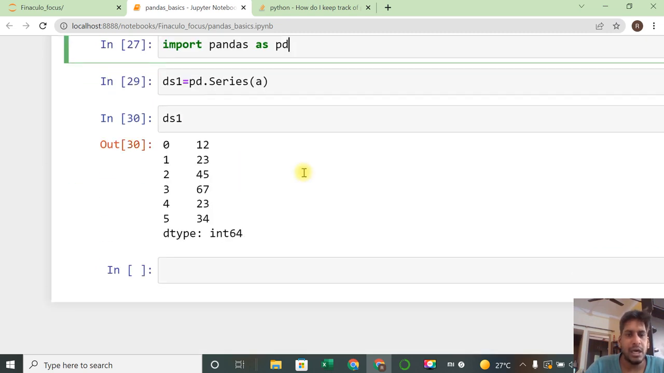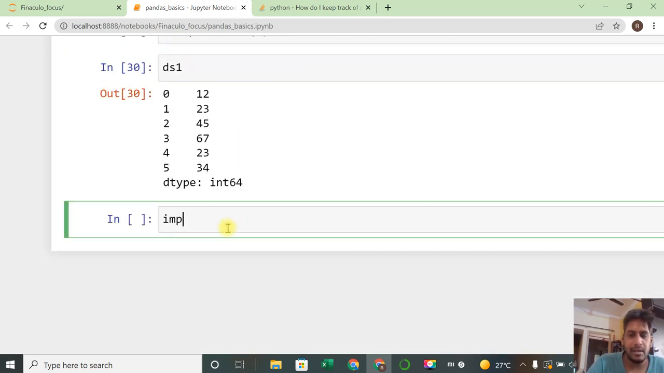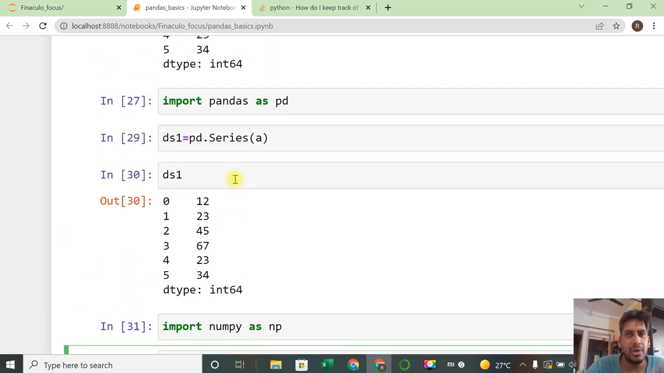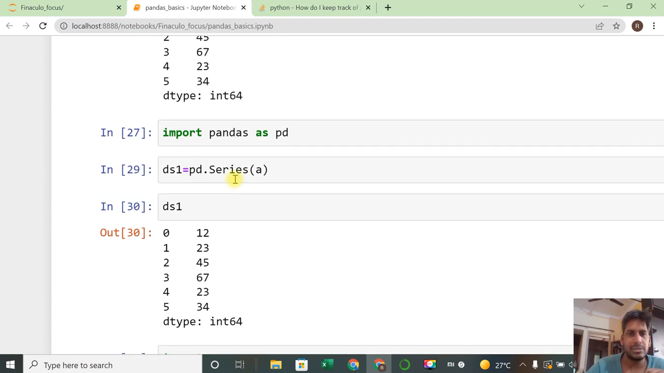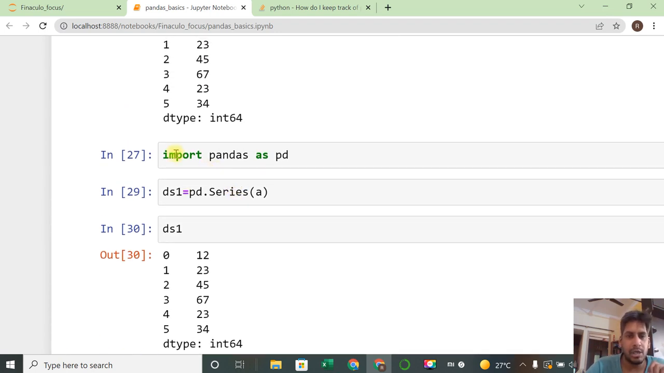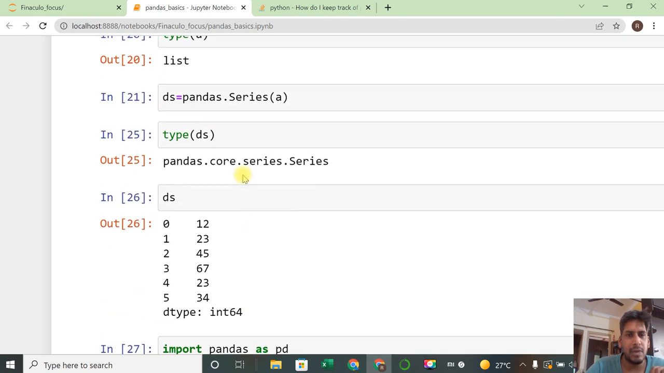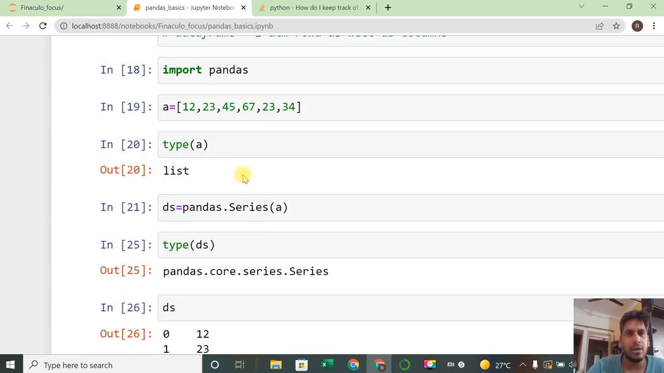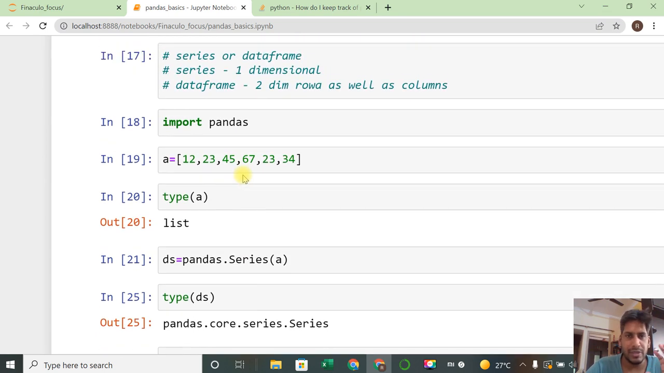Similarly we can import other libraries also, like import numpy as np, meaning I have taken np as the short form of numpy. Like this we can import any library in short form also. We will learn that when it comes. Now we are discussing pandas. The one thing we have discussed is the pandas series, very simple. Series is nothing but one dimensional data, only one column, multiple rows.